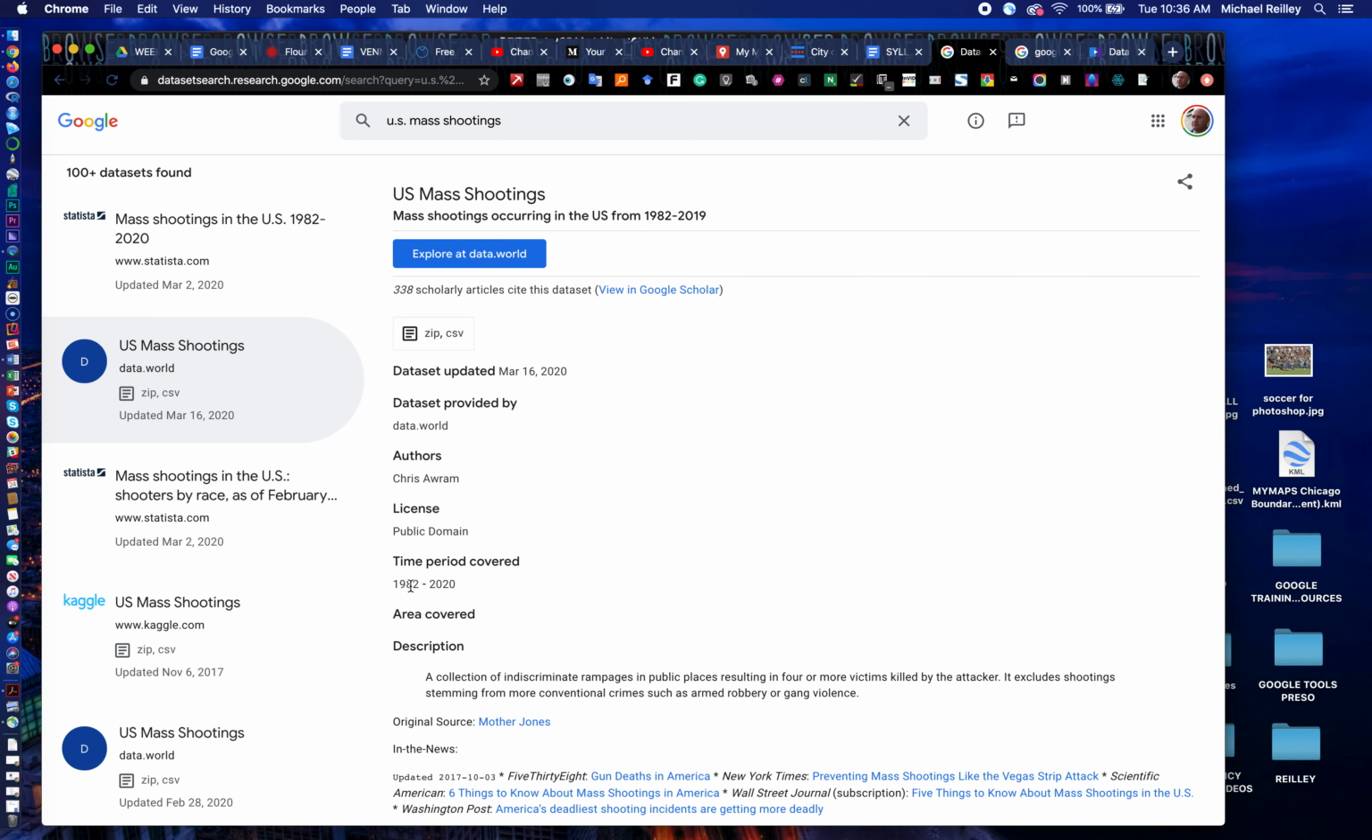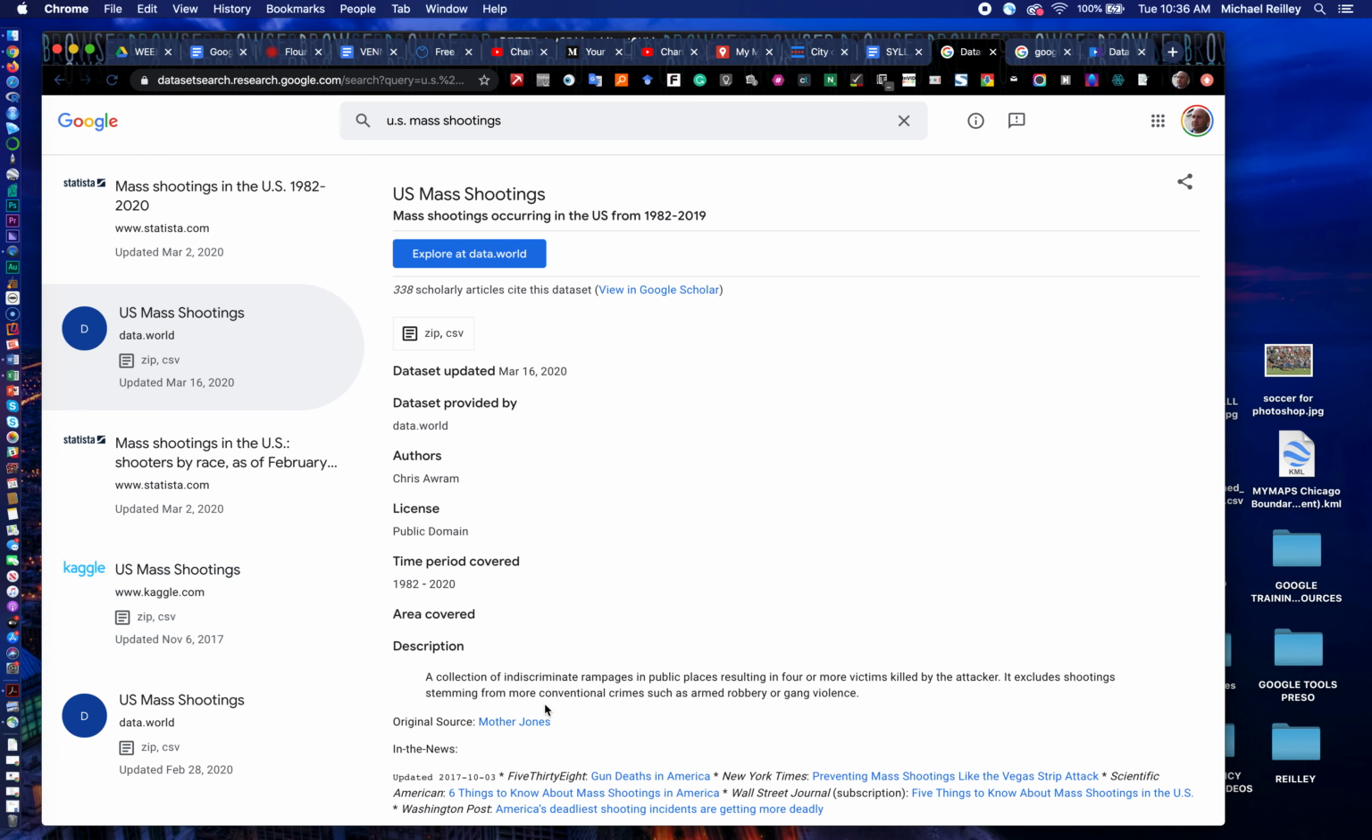This is an older one, 1982 to 2020. This is all of the U.S. mass shootings over close to 40 years, which is a pretty big one. It comes from Mother Jones. Mother Jones has maintained this data set for years.